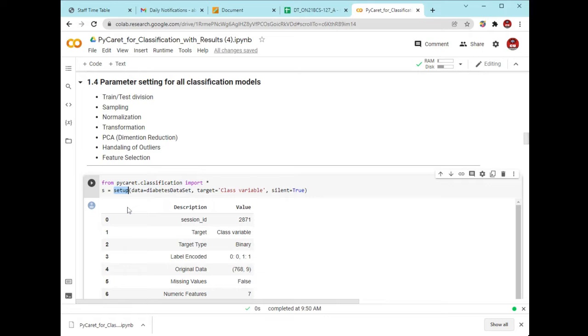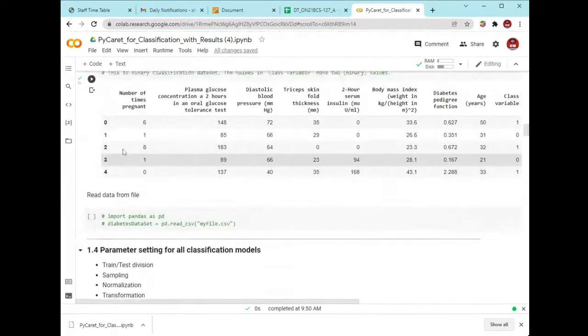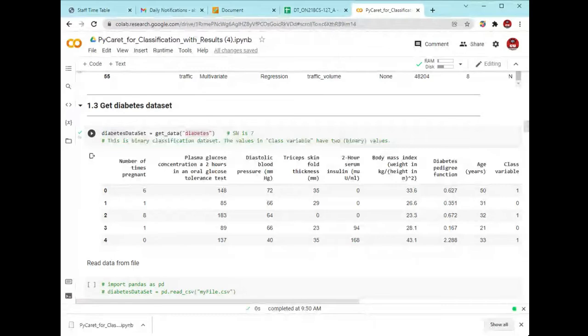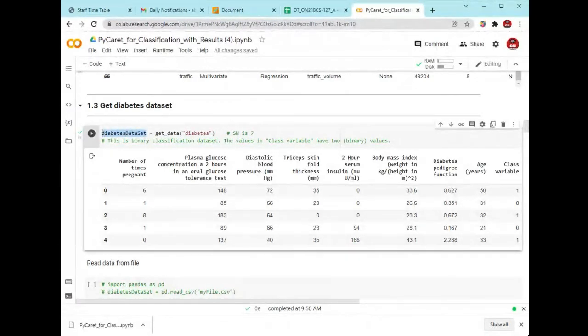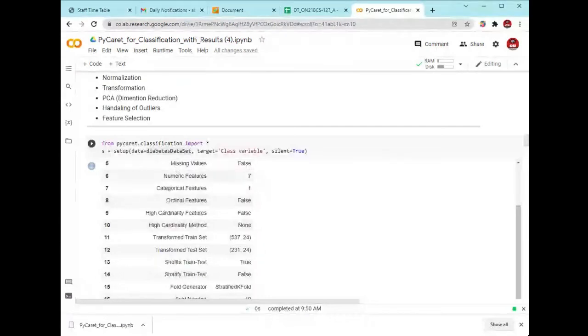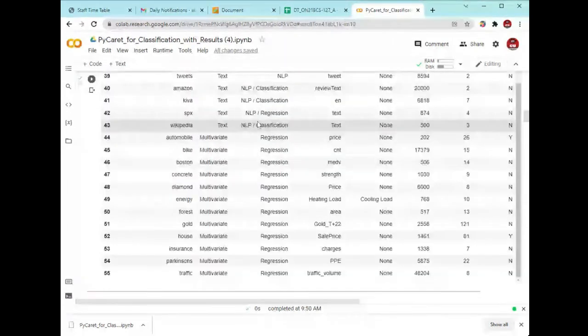Firstly, we have to define the data set. For that we are using the function setup. In this setup function we define the data variable, and inside this data variable we define the given data set. So what is the data set? The diabetes data set is available right here, which we have imported using the get_data function. We will use this data right here and we define the target. So what is a target? The class variable is the target. So how will you find this target?